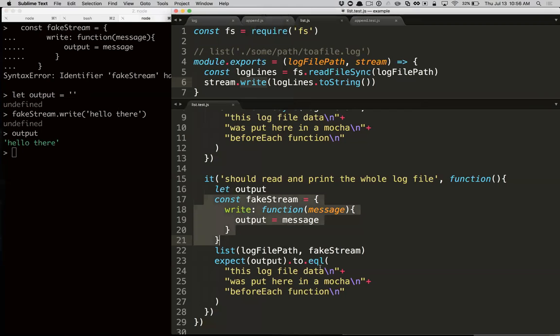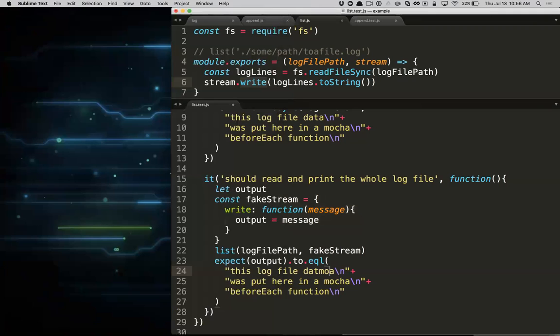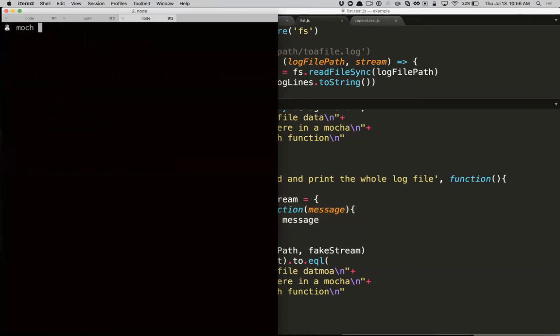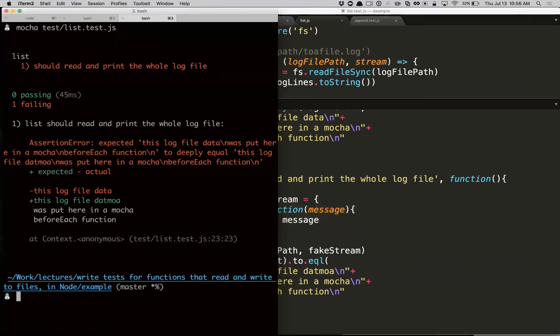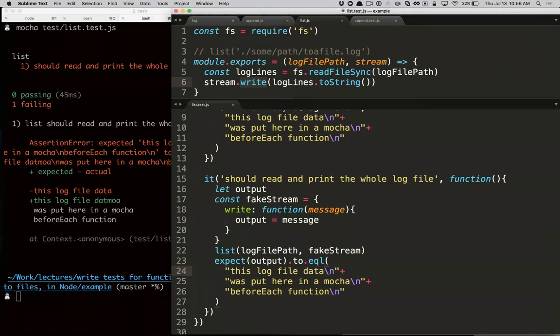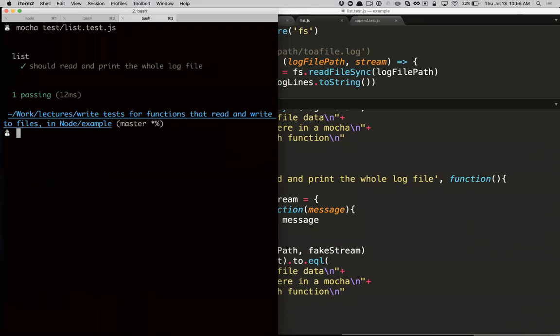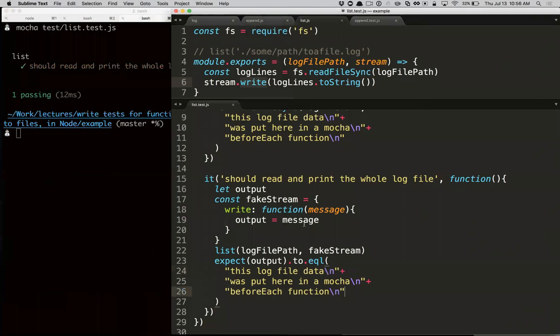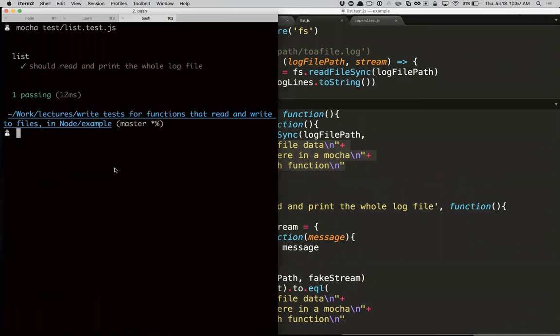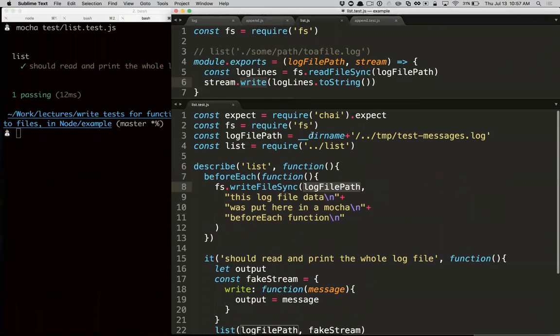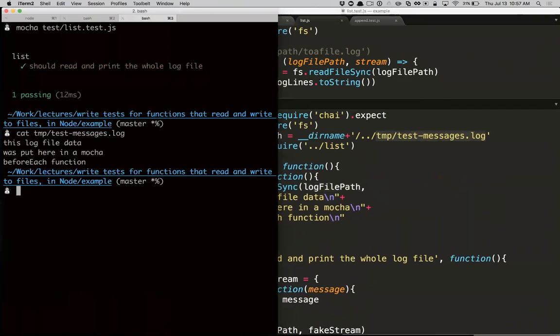Sweet. Okay, so let's run our test. I must have typed something in there. Okay, so it looks like it passes. So let's look at that, right? Whatever text goes here gets written to the log file. Remember, our log file is in temp here, so we can see that that worked. That content got in there.